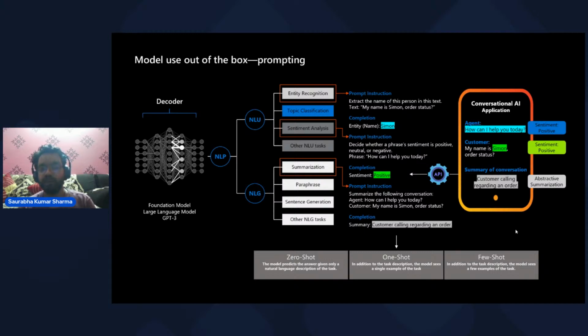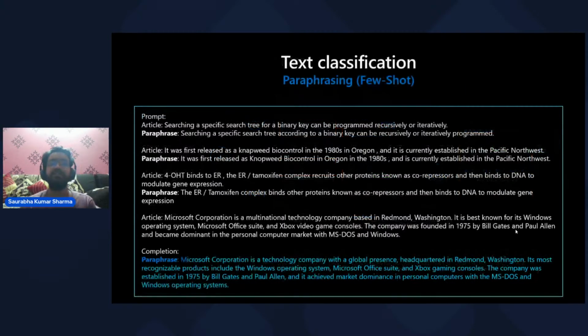Now few shot: in addition to the task description, the model sees a few examples of the task. So you are one by one asking some sort of continuous questions, then based on your question sequence or your prompts, it will be giving the result, right? Now next would be text classification.